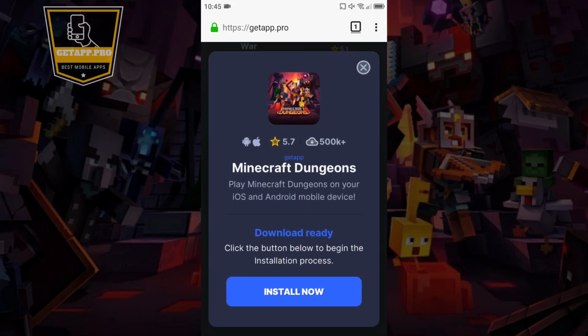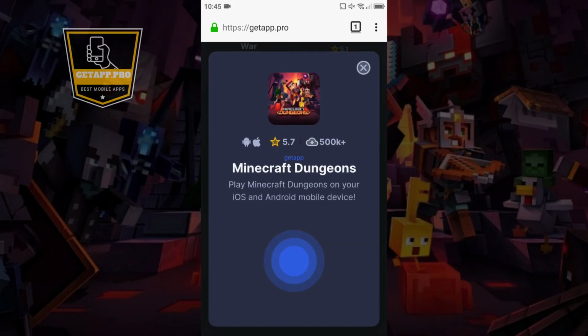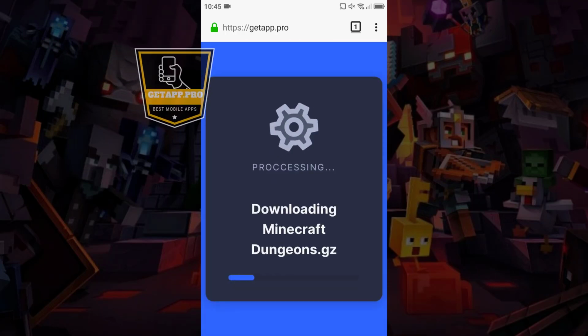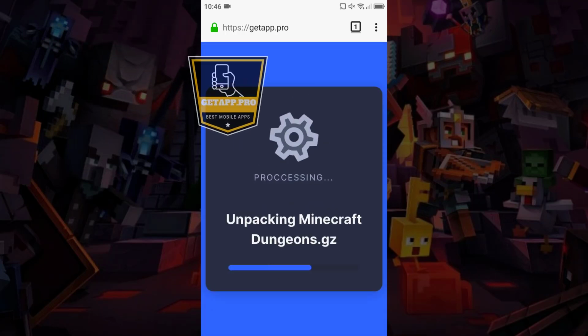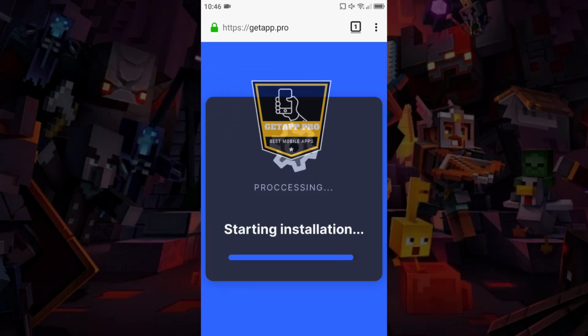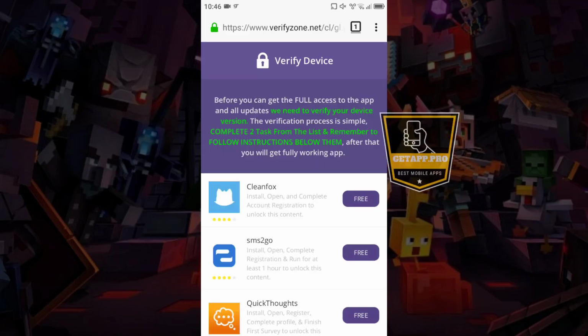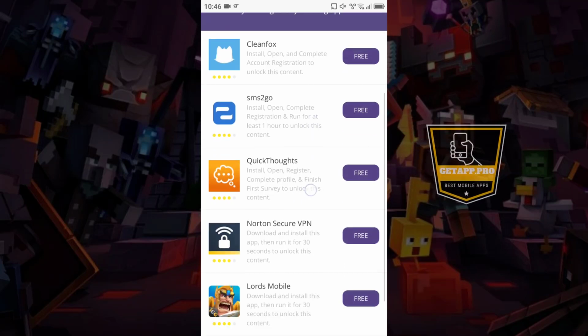Installation process is very simple. Just click the Start Installation button. Last step is simple device verification process. Verification process is simple. Complete 2 tasks from the list and remember to follow instructions below them.